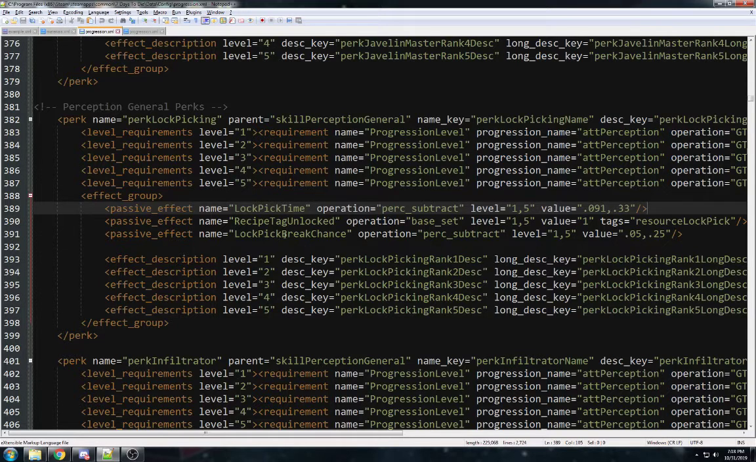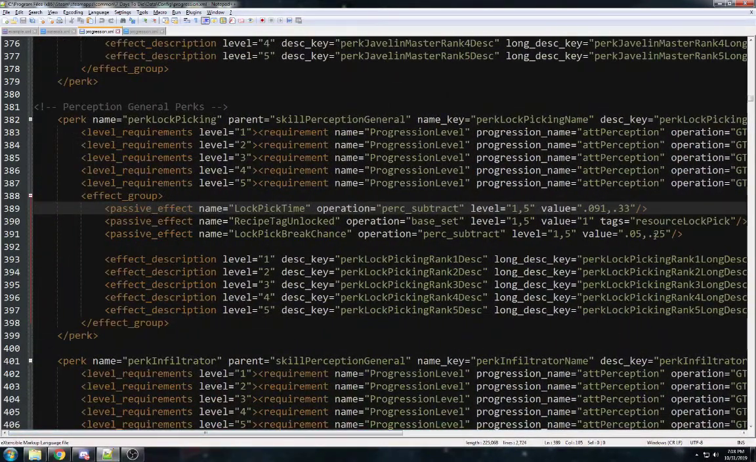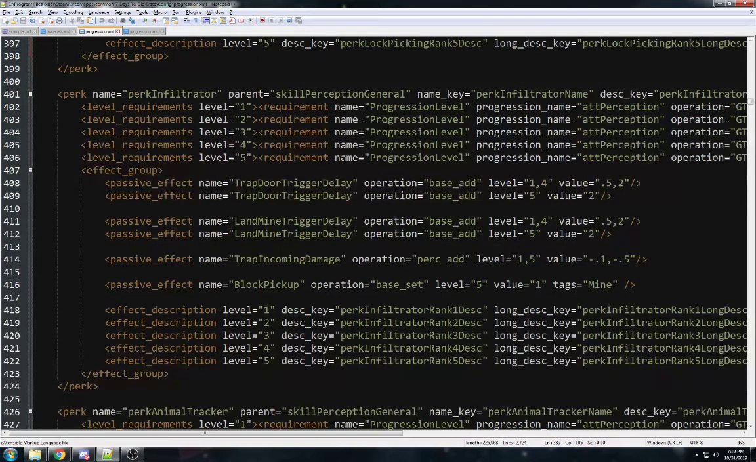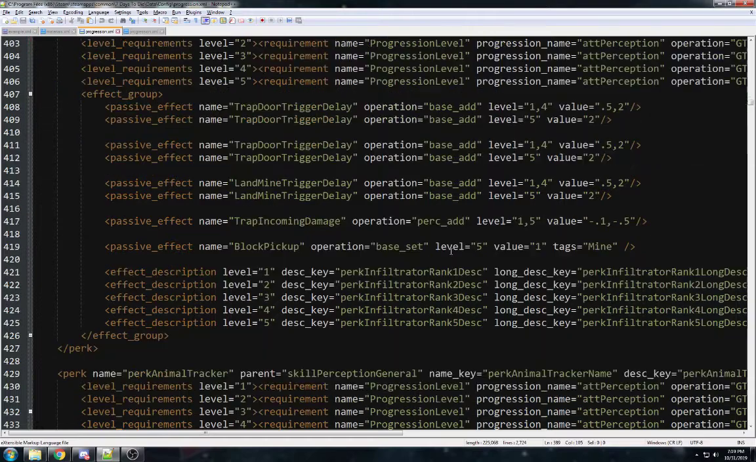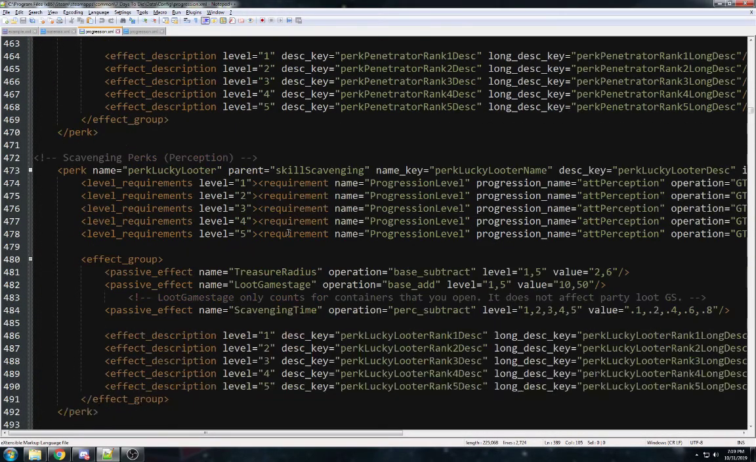So your lockpick break chance, you're subtracting 25% from breaking your lockpicks. I'm not even sure. I think that's right, as far as the help goes. So yeah, pretty much everything in here is straightforward.